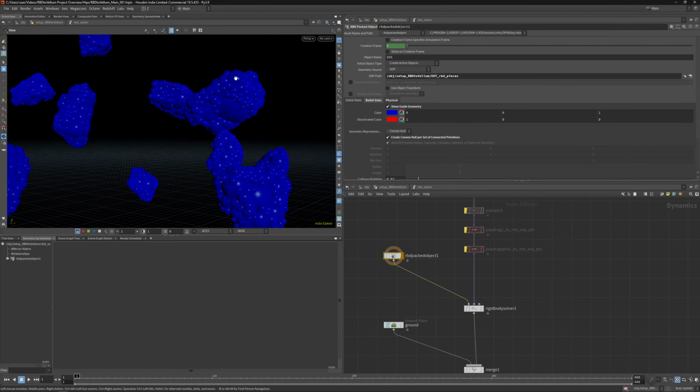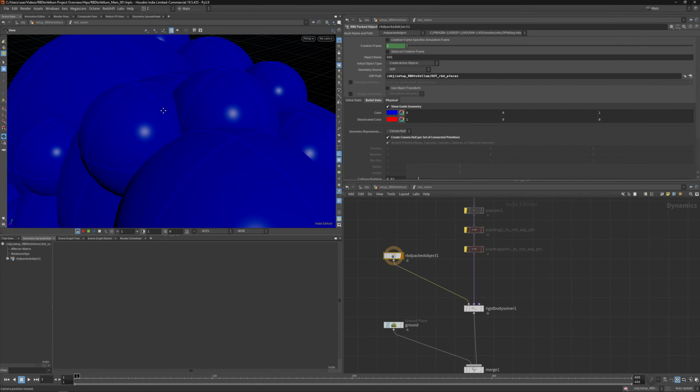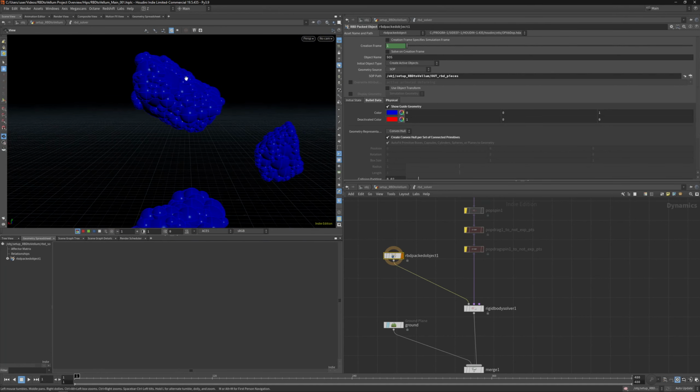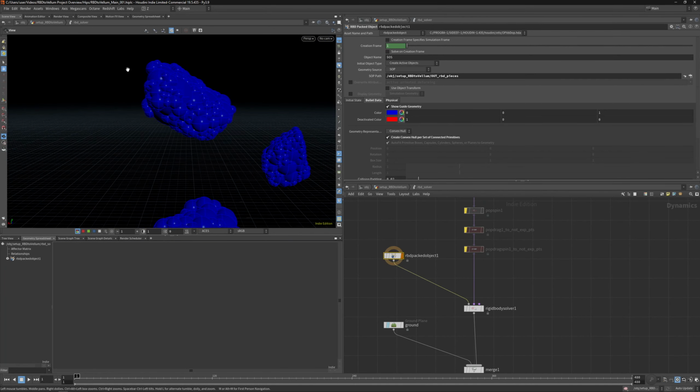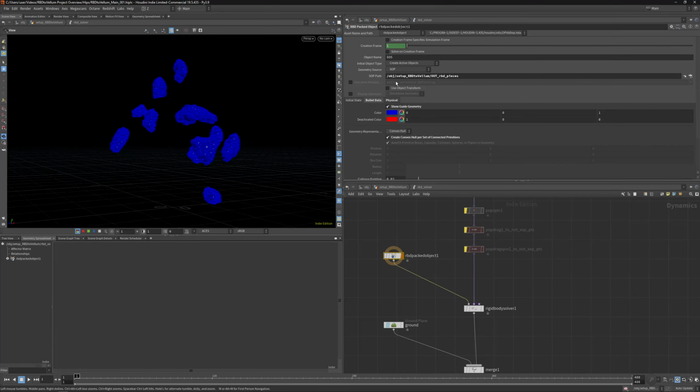And as you can see, those pieces have one name attribute. Every sphere in this one piece has one name attribute, so they will be used as one collision basically. So you have to tick this parameter, create convex hull per set of connected primitives. This is important. If you tick this, you will have correct collisions. And I think that's pretty much it.